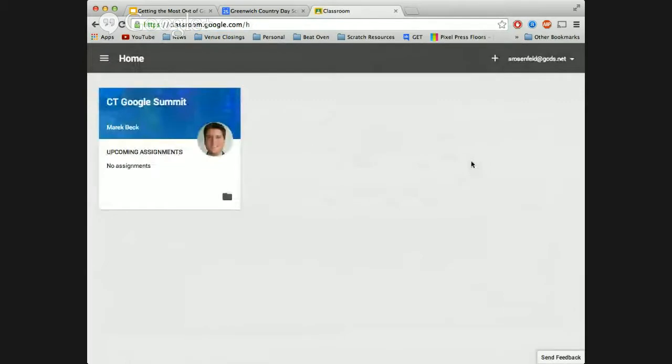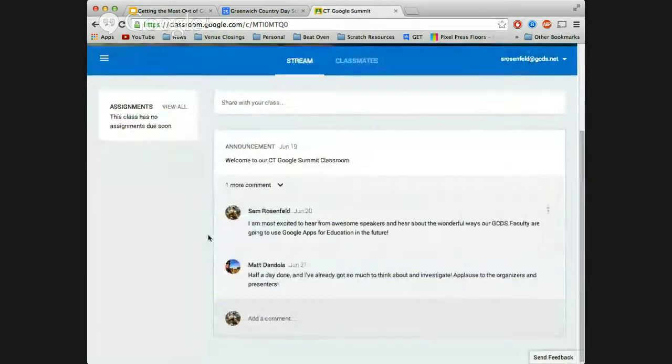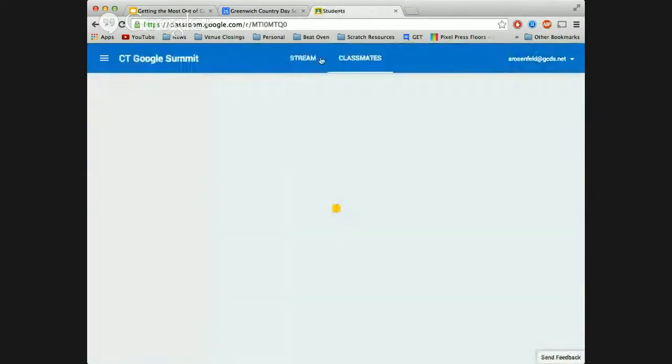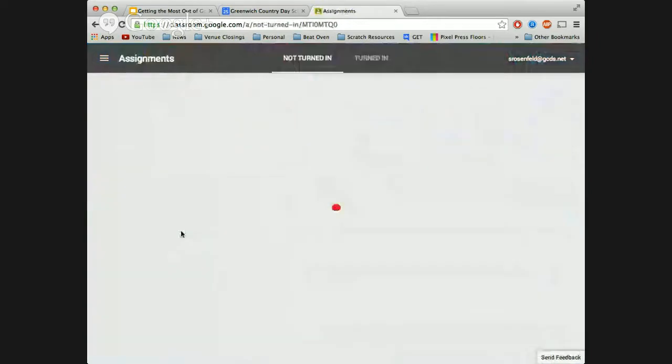This is what your students are going to see. It's going to look as bare bones as that. When I go into a classroom, it's going to look like that. There are going to be assignments, announcements, classmates. That's about it. So what you can do is know that right now, it's very self-contained.